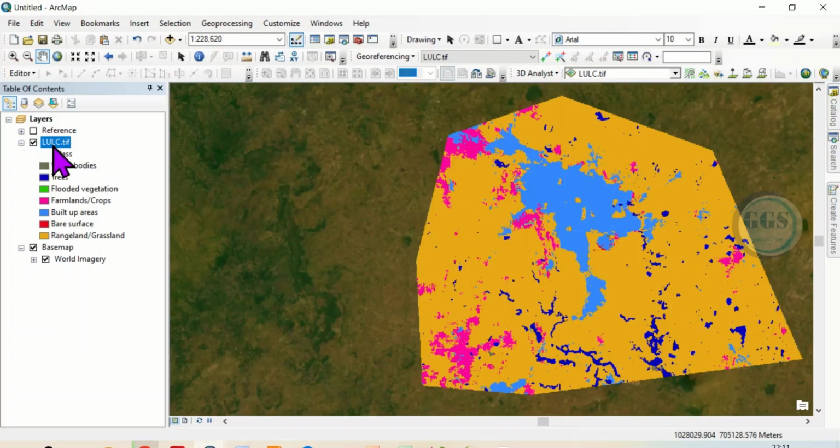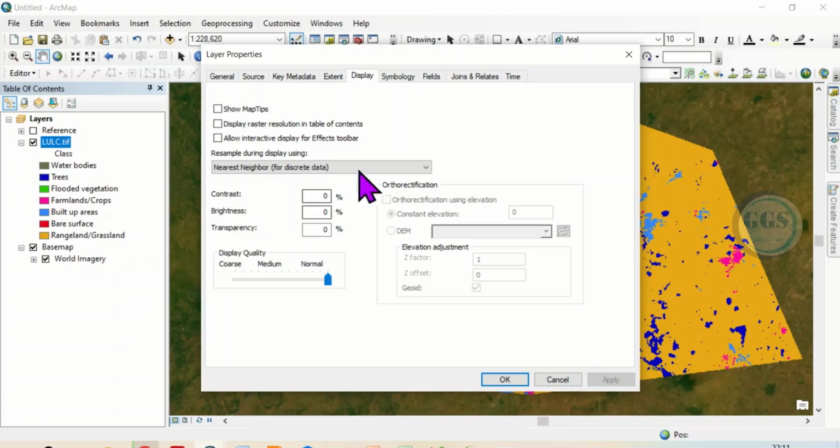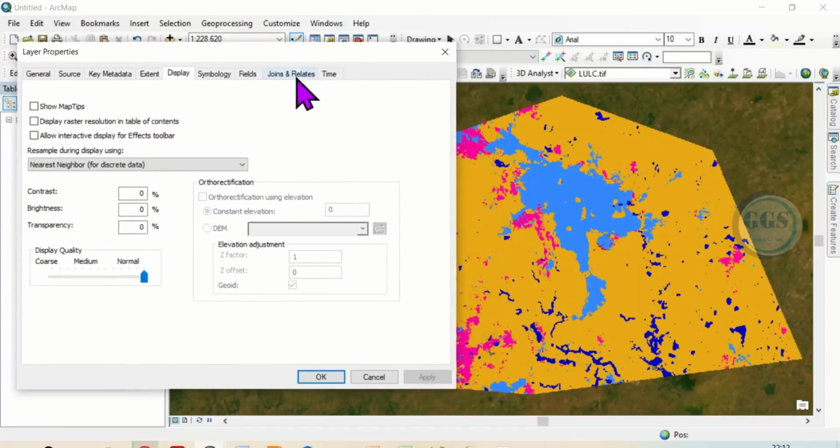you want to adjust its transparency. Right click it and come to properties. When it opens, come under display and come to transparency. So let me bring this here. When you come under transparency, adjust it to percentage, let's say 25% for instance, and click on apply.